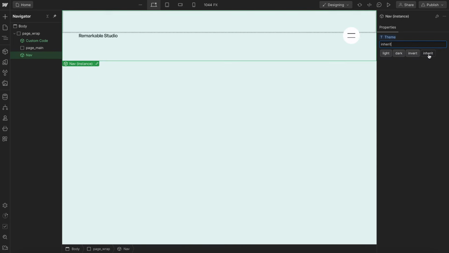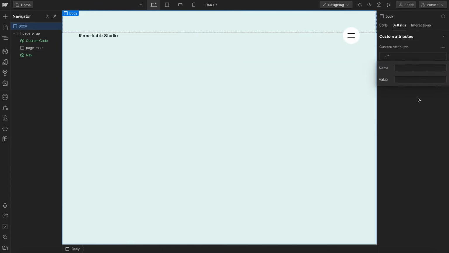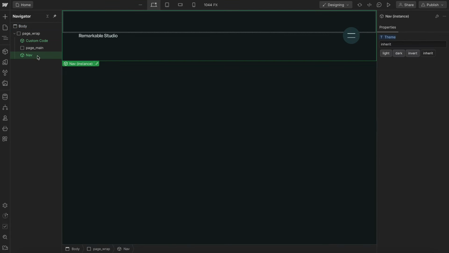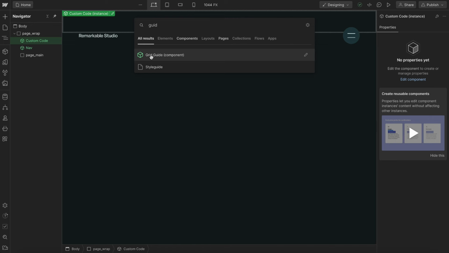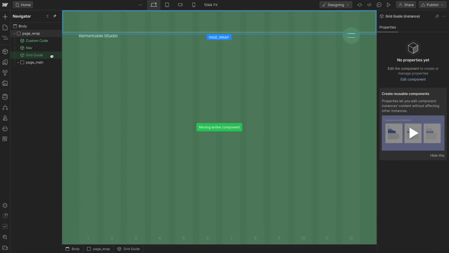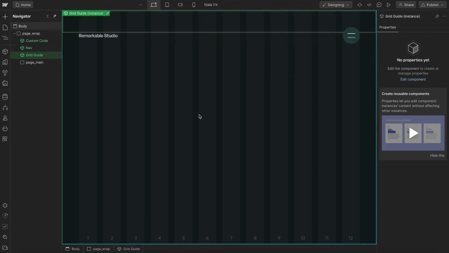Let's set this to inherit from its parent's theme. And we can go ahead and, on the whole body, set a data theme of dark. So the whole page is dark. And then we'll bring this up above the custom code component. Let's add a grid guide component. So we have all our guides, and these guides just hide whenever we preview or publish our site.